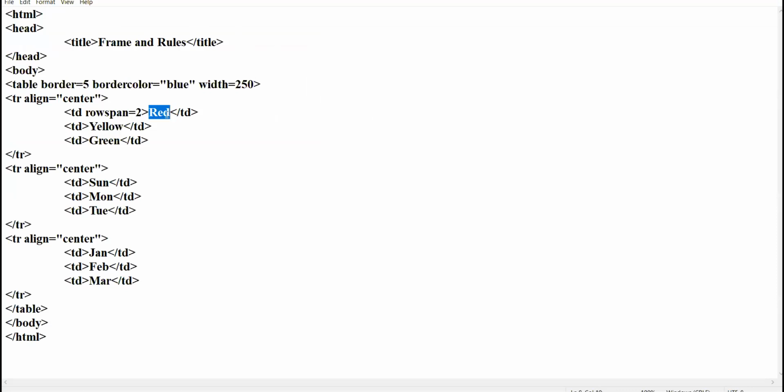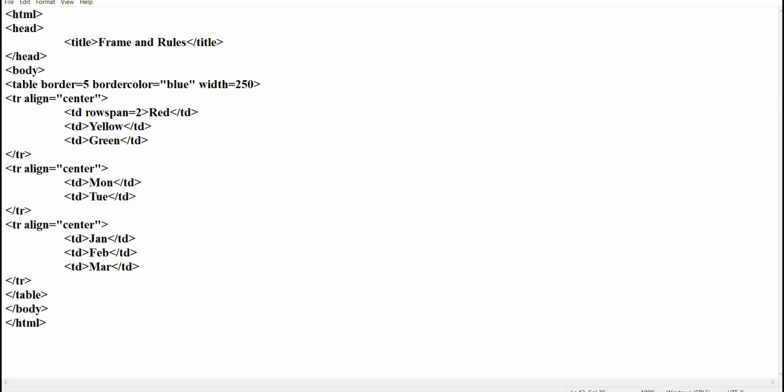Now this red cell, that is the first cell of the first row, is to be merged with the first cell of the second row. So this one has gone from here. The first cell of the second row got combined with the first cell of the first row. So I eliminate the first cell of the second row. See the change.